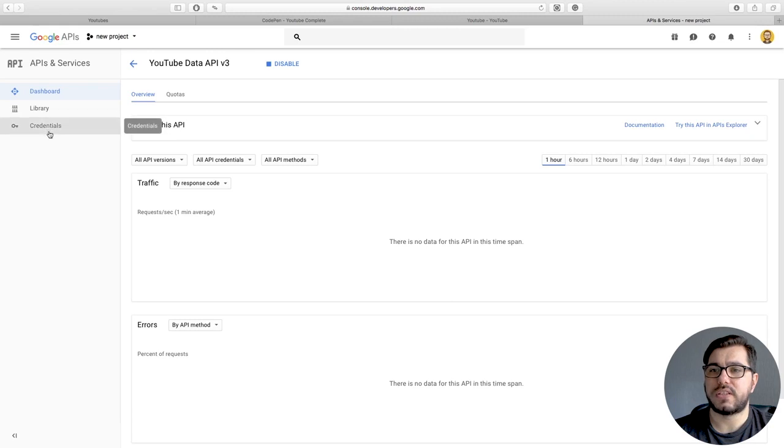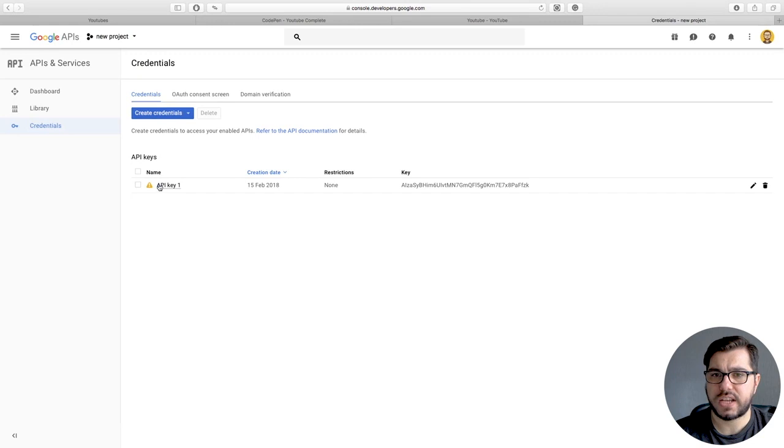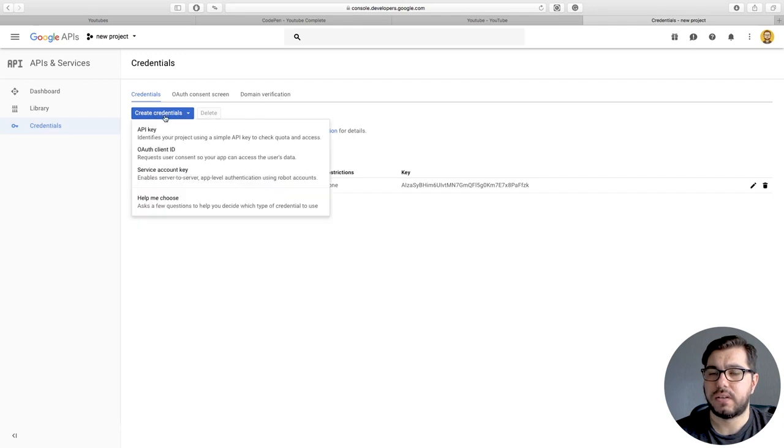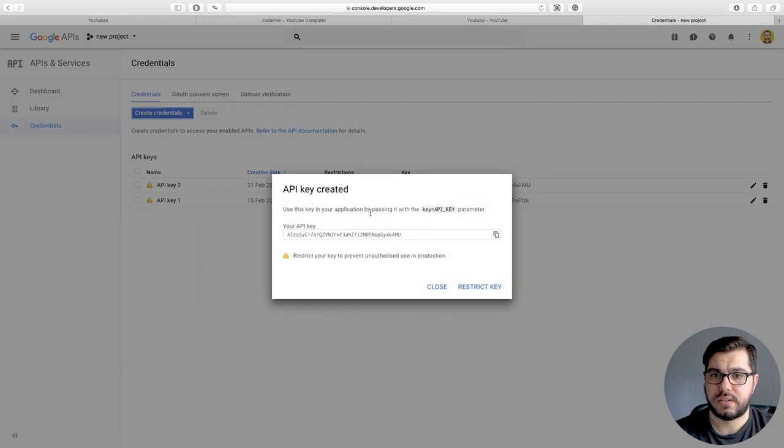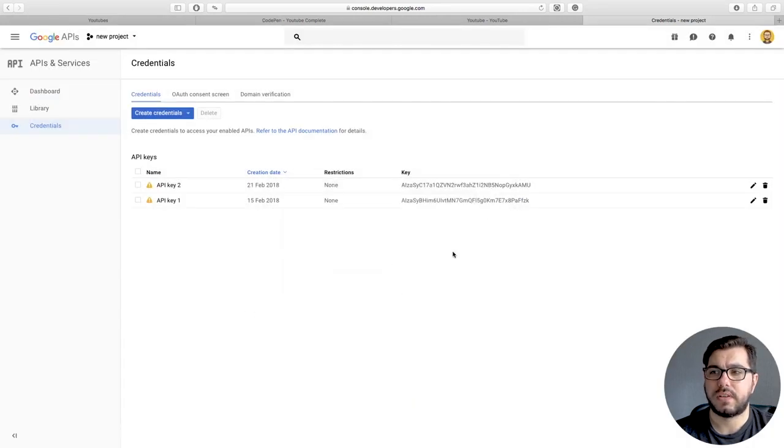So on the left hand side, you can see credentials. Just click that. You see I've got one listed here already, but you can create credentials right here, this little blue thing. You want to create an API key. So click on that, and there's a new API key, right? You can just copy that out of there, and that's what we're going to be using, okay?